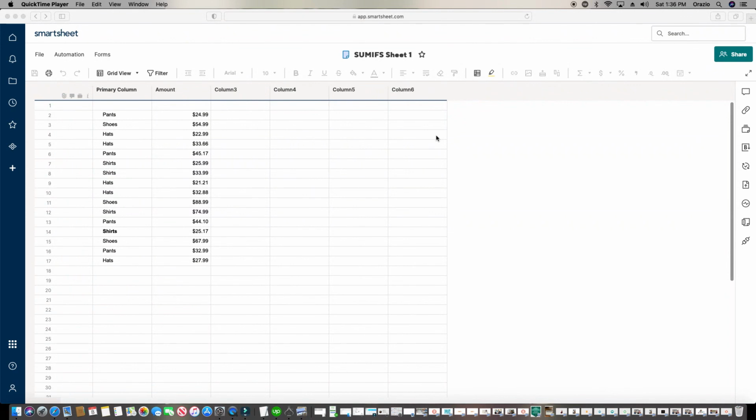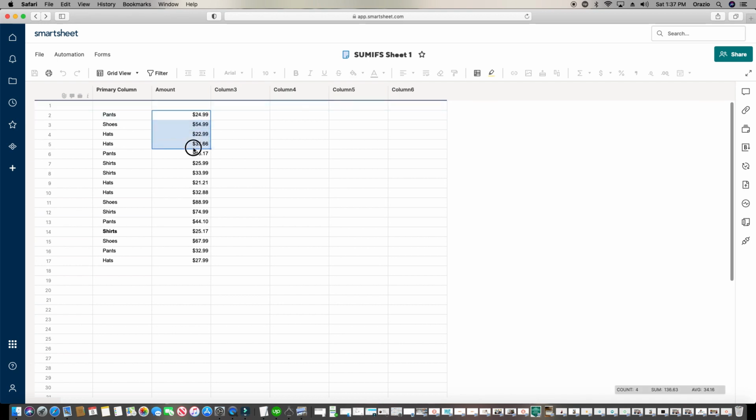All right, so I have a sheet here with some data in it that we can mess with, and remember the goal is to sum the amount if certain criteria is met. So today, let's say we want to sum the revenue on this sheet for everything that is pants. So we want to sum all of this together if it's associated with pants. So $24.99 is with pants. Go down, here's another one, $45.17 for pants. Pants right here, and pants right here. Now again, if we have a long, long list, this formula is just more and more helpful.